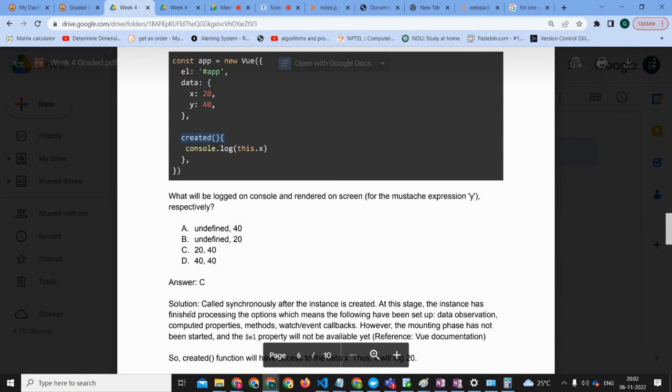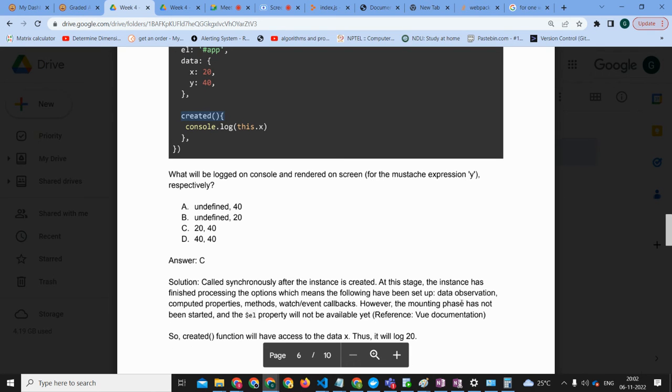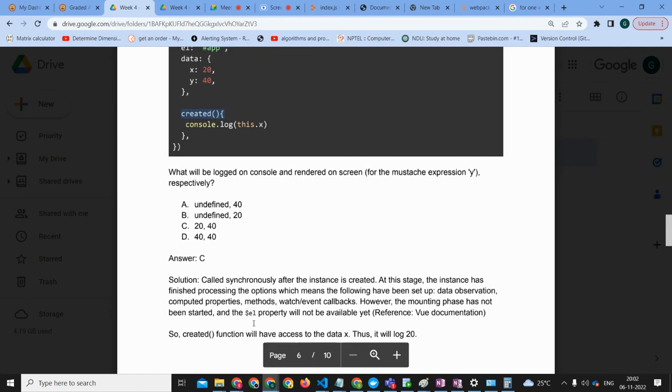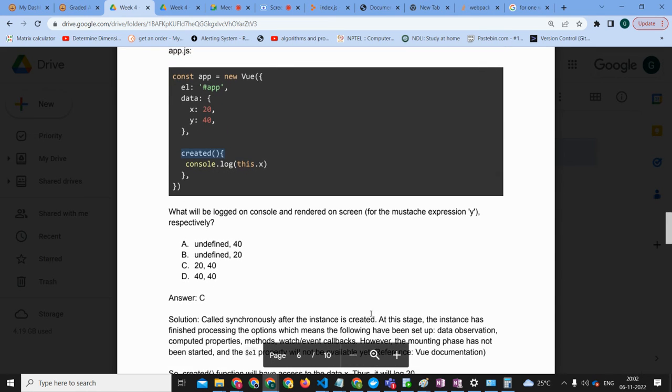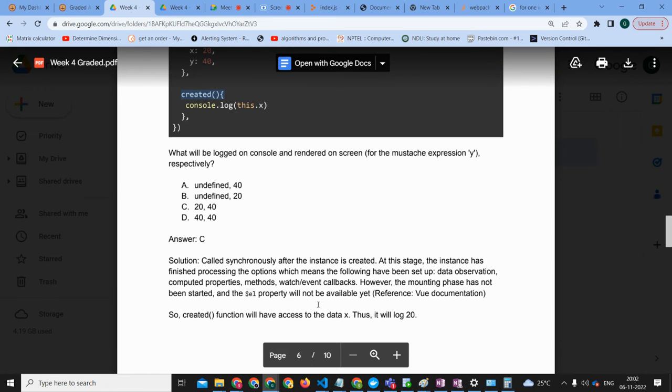At this stage, the instance has finished processing the options, which means the following have been set up: data observation, computed properties, methods, watch, event callbacks, everything. However, the mounting phase has not been started, and the $el property will not be available yet. We'll look into that.